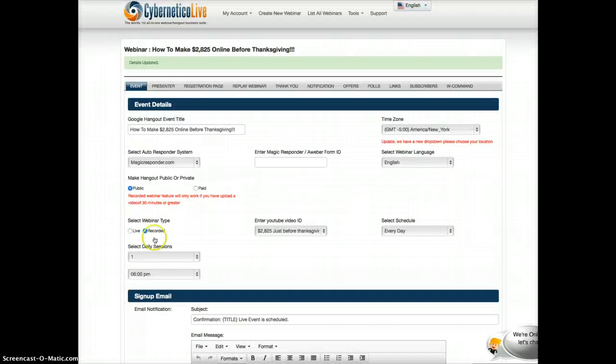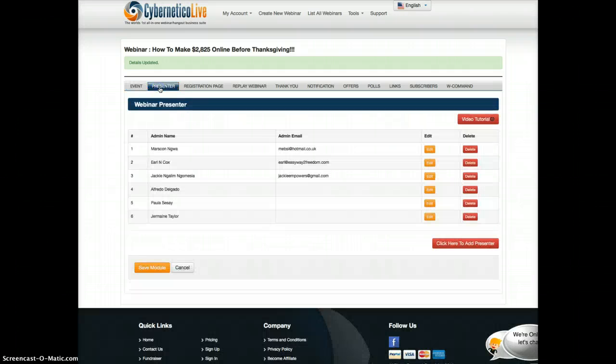Okay. Once you save the module, you want to put your presenters. You don't have to put presenters if you don't want to, guys. That's fine. I did it. I put presenters in there. I put everyone that's on the panel. I actually went in there and put the names and the images. So Moxon, myself, Jackie, Alfredo, Paula, and Jermaine Taylor. I put the information in. Like I said, you don't have to do it for your registration and presentation page. But I did it for mine, just to make it stand out and look a little professional. It's up to you guys how you want to make this page.